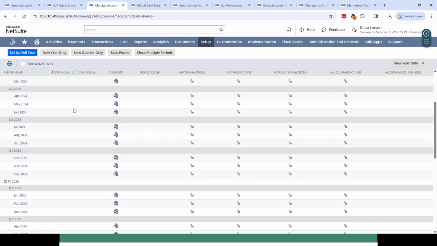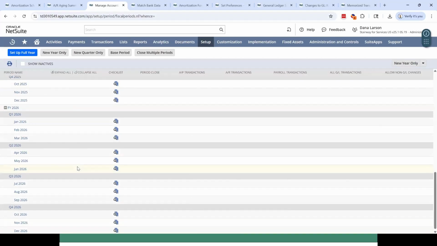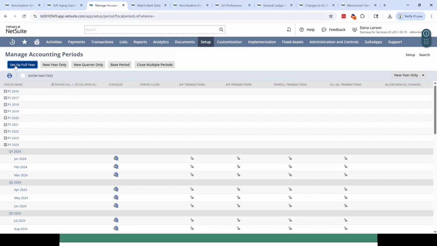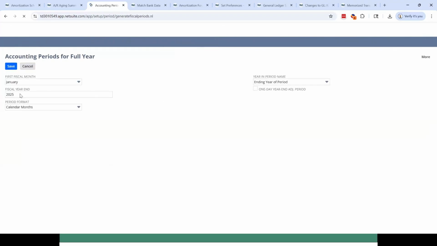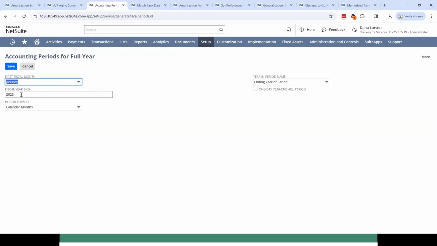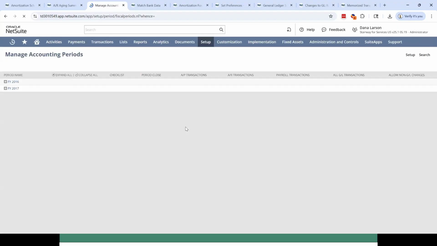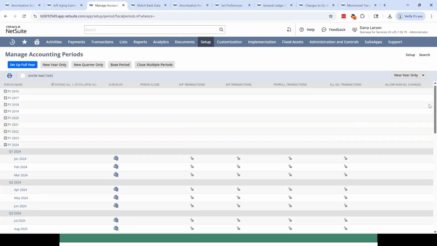Let's say you're amortizing into the future. So we've only got through 26 in here. So I'm going to say set up a full year. And I want to do 2027, start in January. You can do this 1 day year-end adjusting period, which means that your period will be December 1st through the 30th, and then the adjusting period is December 31st, if you want to. I don't like it because it adds another period to my month-over-month type reports. I just have never liked that, but you can absolutely do it.